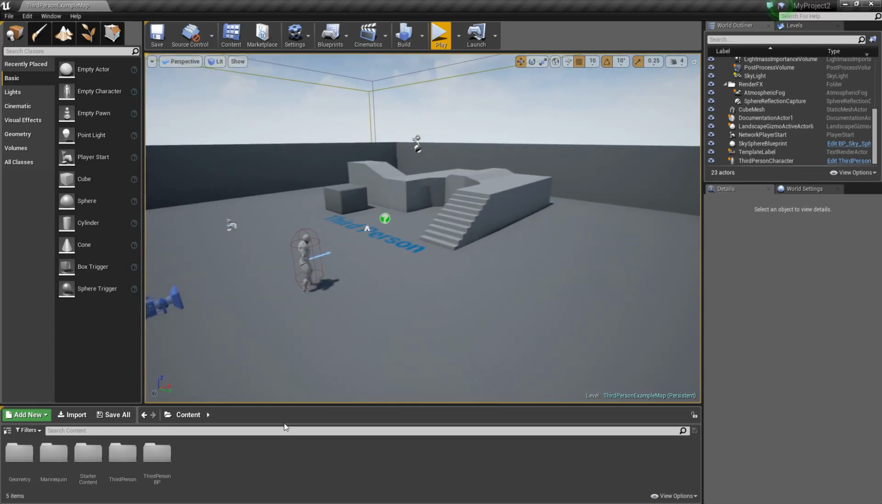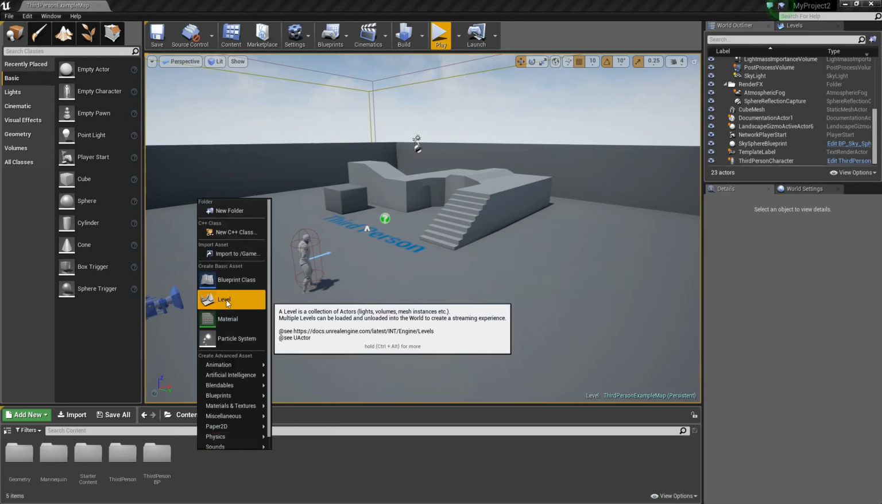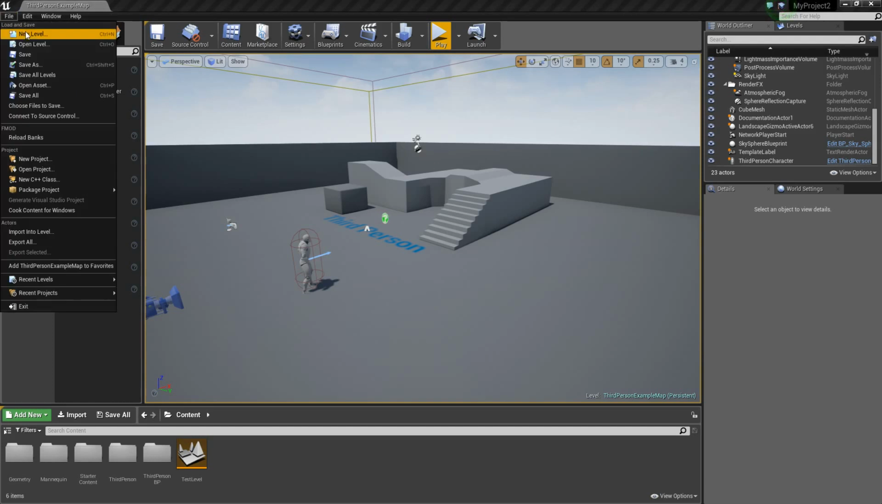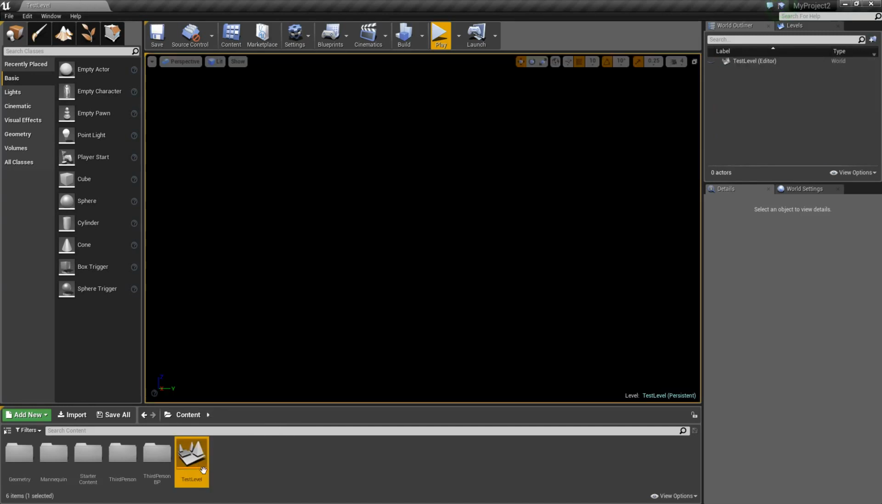First thing we want to do is create a new level for us to load. I'm going to do this by right-clicking in the content browser and going to level. I'm going to call this test level, and save it really quick. You could also do that by clicking add new and adding a level, or you could go to file and say new level from there as well. With this new level created, I'm going to open it up.